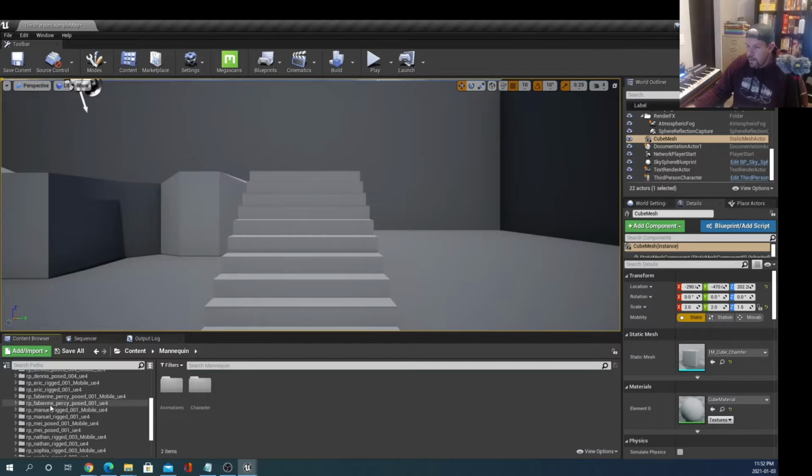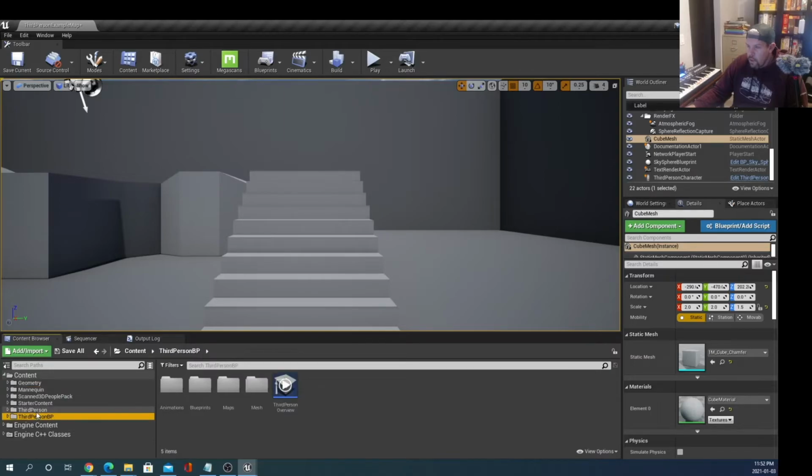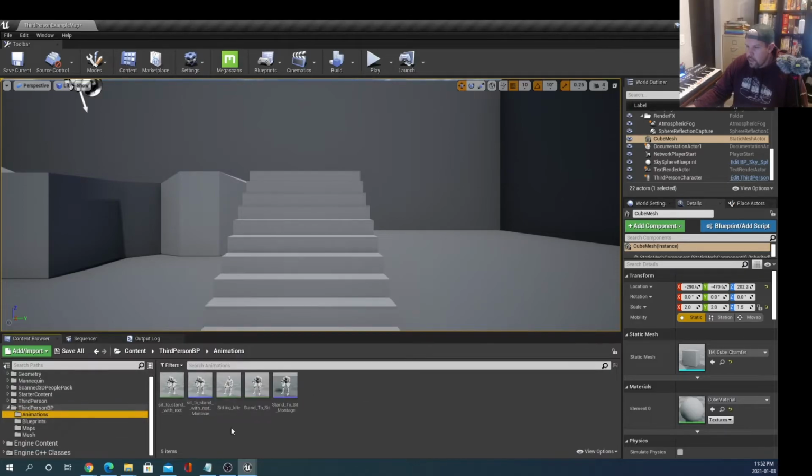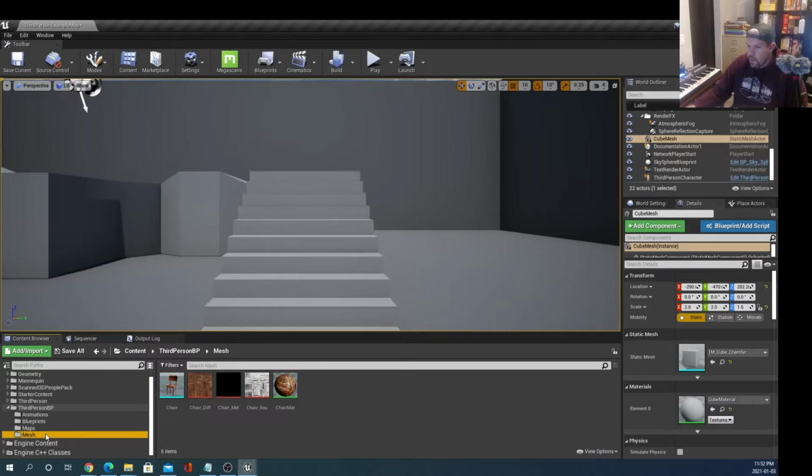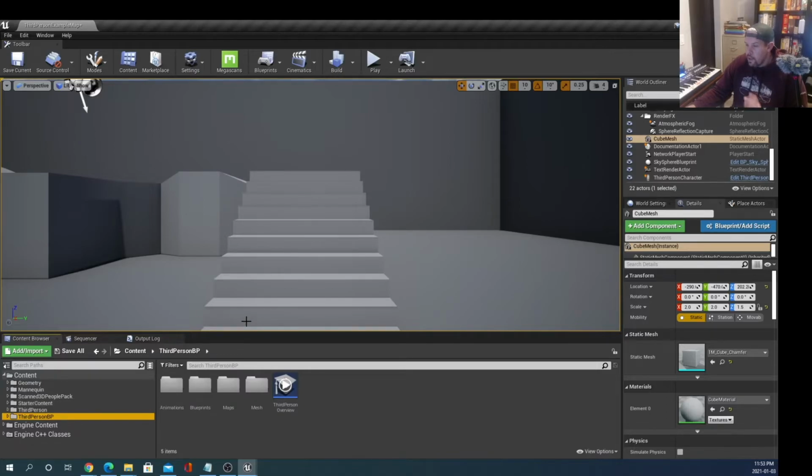Cool. The other thing is we want to make sure that all that sit and stand stuff came over. So in the third person meshes, no. Third person blueprint, animations, yes. We got our sit and stand. We got our blueprints, SS, look at that. See, different. Now we know which one's which because we named it. And then the chair's over here. So we should have everything, and we could probably close down that other file.